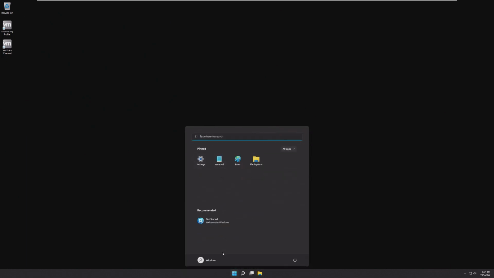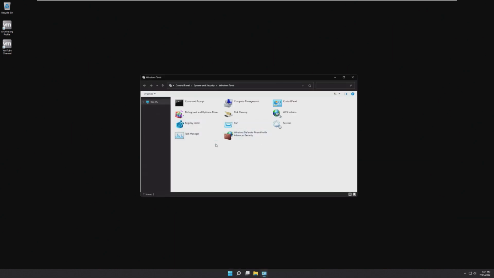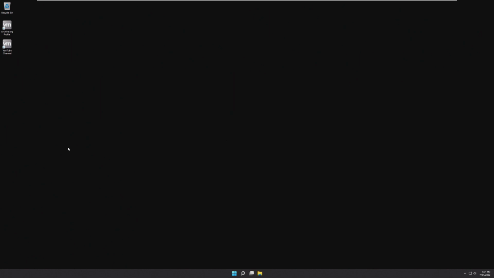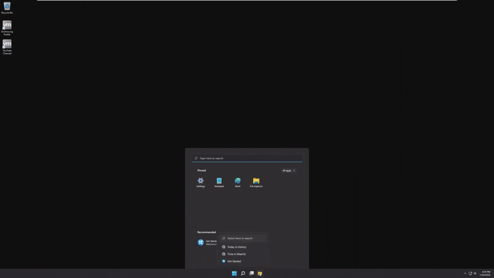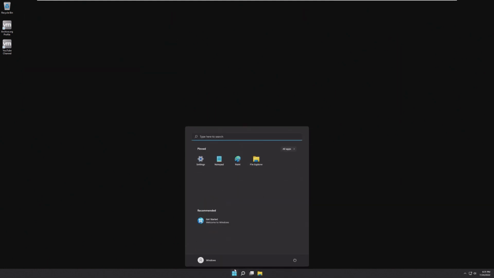Taking a look just firsthand, pre-installed apps, that's it. File Explorer, Get Started, Notepad, Paint, Settings, and Windows, the literal basic Windows tools. That is it. I am shocked. Windows Search doesn't even work. That was taken out. Wow. So this really is bare bones Windows 11.